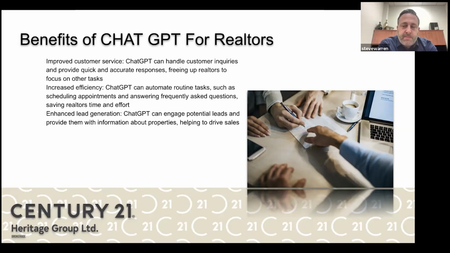So how ChatGPT can look eventually is that it is linked into your website. Someone asks an inquiry about a property. It says, what type of property are you looking for? As long as the feeds are there, it can do this. And then you say, oh, I'm looking for a 4-bedroom detached home in Thornhill.